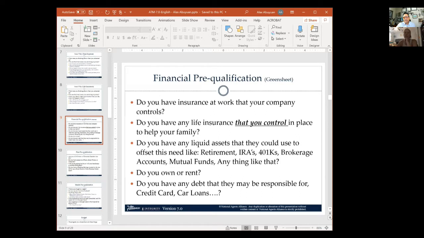Now, this assumes your client is still working. Some of our seniors do still work, but others don't. They are just on Social Security and pension or whatever. So chances are, they probably won't have any at work.